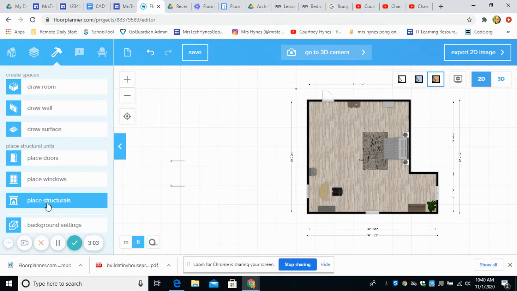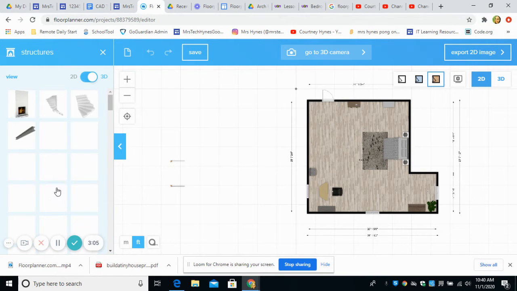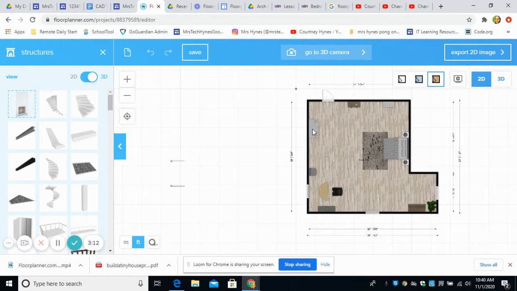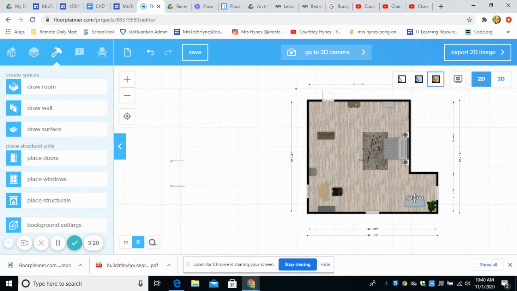The next thing, place structurals. So when you go through here, I'm sure there's lots of it on the 3D, but you toggle between. You want a fireplace, sounds amazing. Probably not right by the door though, right? So I might have to move that over here. So I'll just kind of swoop. I don't know what that is, but it's no longer there. And then maybe get this out of the way.